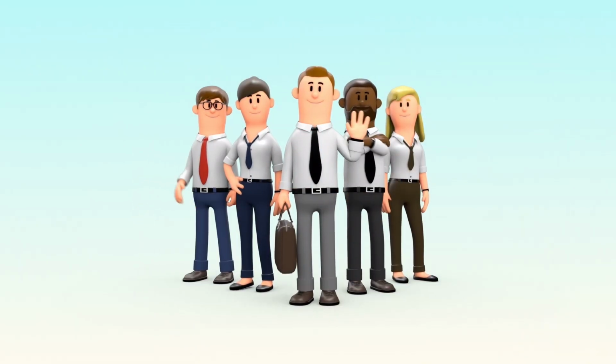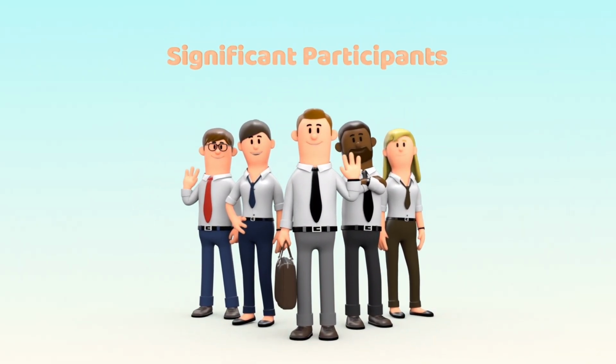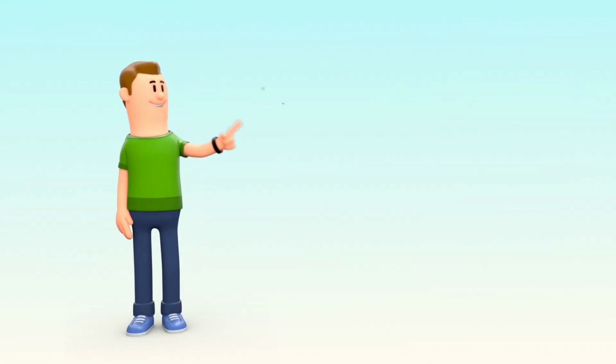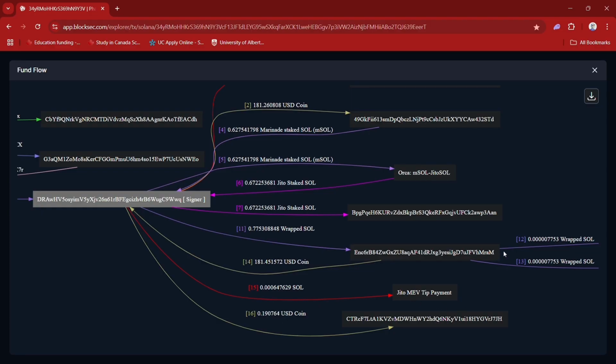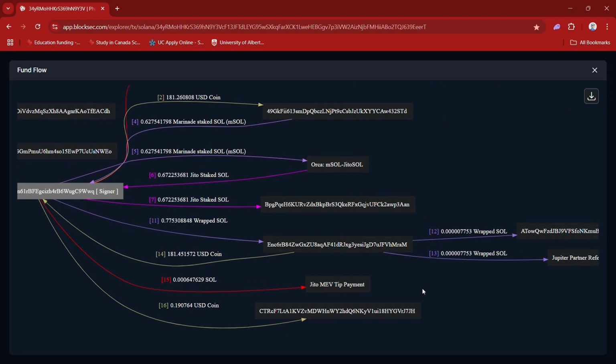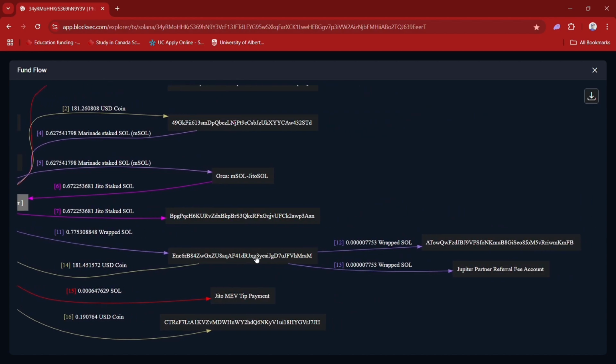Now let's take a look at the significant participants in this transaction. The first is the Jito MEV tip payment address, receiving a small amount of SOL as a tip, and the Jupiter Partner referral fee account, receiving wrapped SOL.